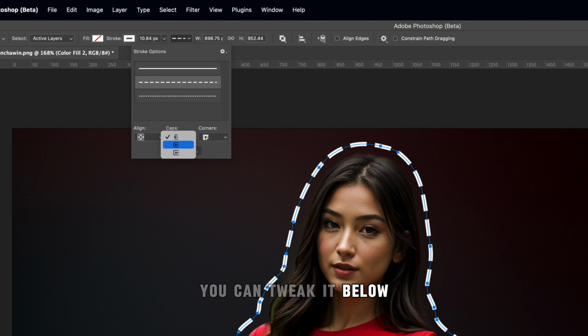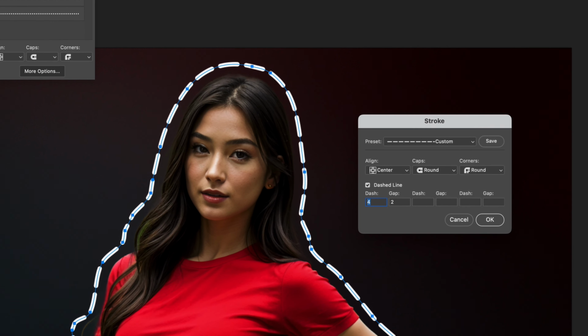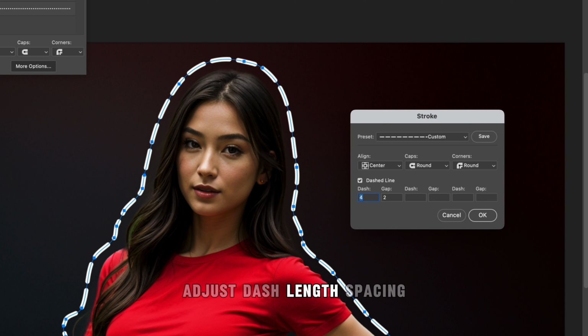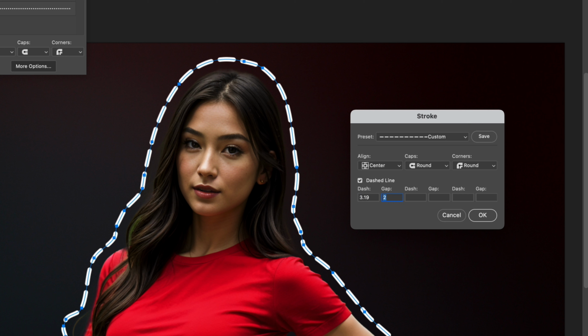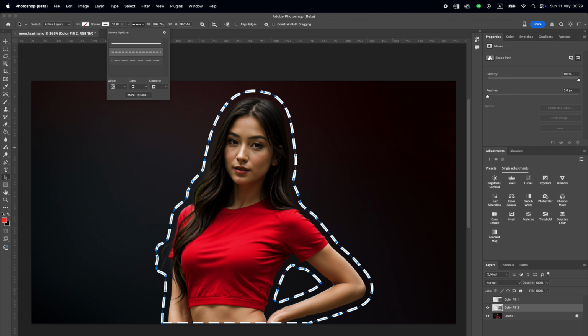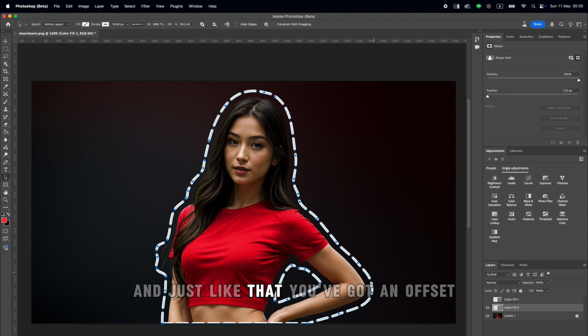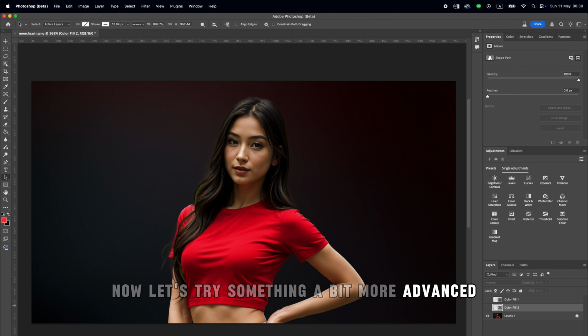You can tweak it below. Set rounded corners. Adjust dash length, spacing, and so on. Play around until it looks just right. And just like that, you've got an offset, stylish, dashed outline. Now let's try something a bit more advanced.